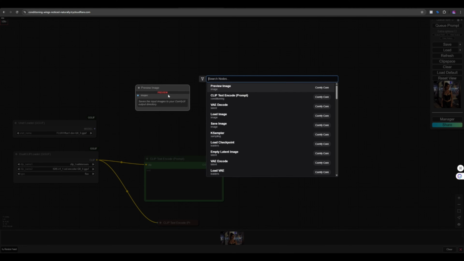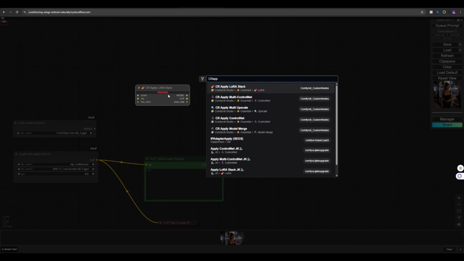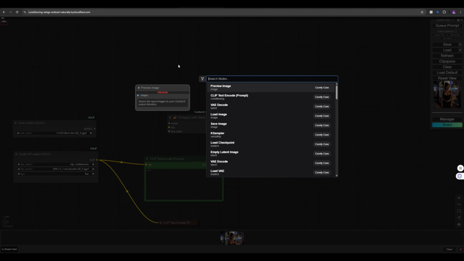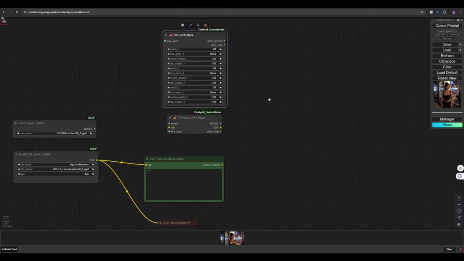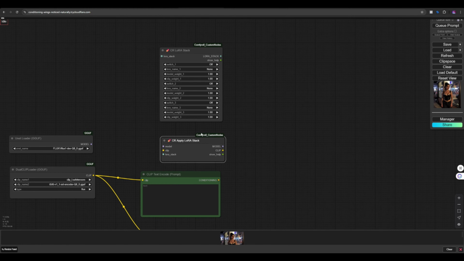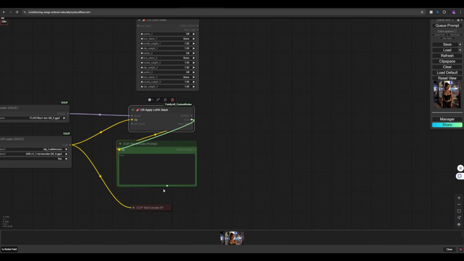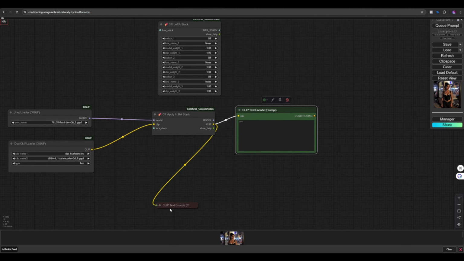So we need to load a Lora. For that we are using CR Apply Lora Stack, since we are using more than one Lora. First we are using the CR Lora Stack. Here we can put all the Loras. Model goes to this one, and this clip goes to here. This is positive and this is negative.